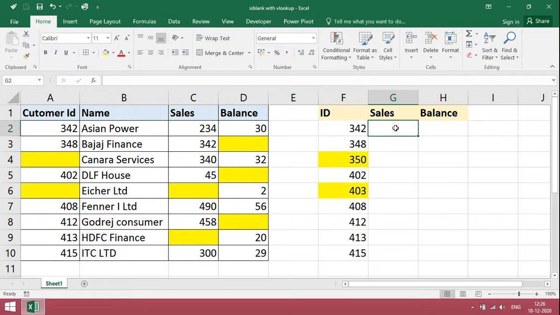In this video, I am going to explain how to get information of blank cells when we do Vlookup. Here in customer ID, there are two blank cells, and in sales also two blank cells, balance three blank cells. Each and every column we should know. When we do Vlookup, we should get information whether the customer ID is missing or sales missing or balance missing. How do we do that?